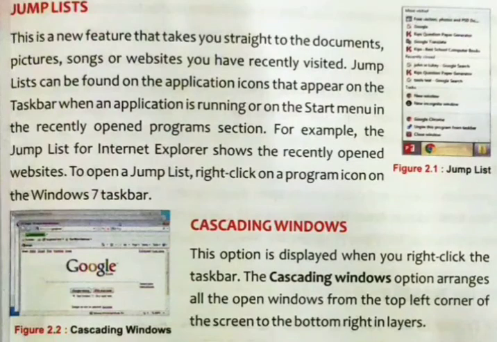Cascading Windows. This option is displayed when you right-click the taskbar. The Cascade Windows option arranges all the open windows from the top left corner of the screen to the bottom right in layers. As we all know, the Windows operating system is multitasking. That means we can open several windows at the same time.